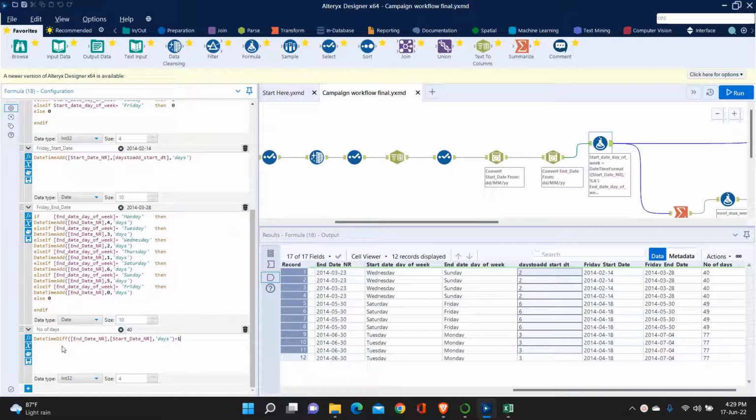Then we calculated datetime difference. So this is datetime add, this is datetime difference: end date minus start date plus 1, which I have told you in the Excel. We add plus 1 so that the day itself, which is getting subtracted, is included. Basically the duration plus the same day. Now we have done all these things.